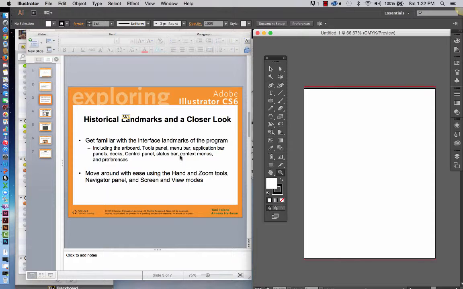The context menus and preferences, again, a context menu is if, for example, you have something selected and you right-click on it, that will give you the other options available to you. If you don't have a right-click mouse, you can do a control-click, and that will access that context menu in the same manner as a right-click would on a PC.